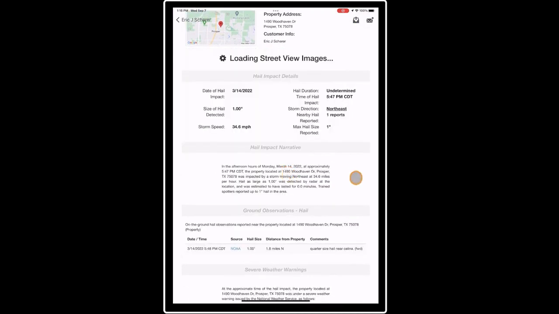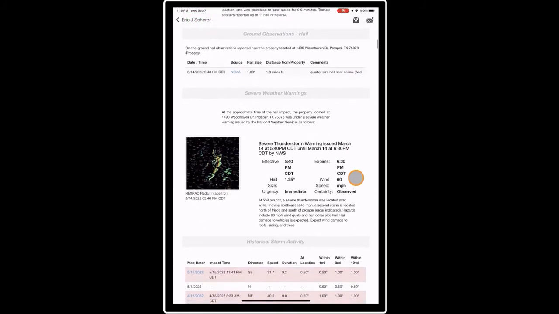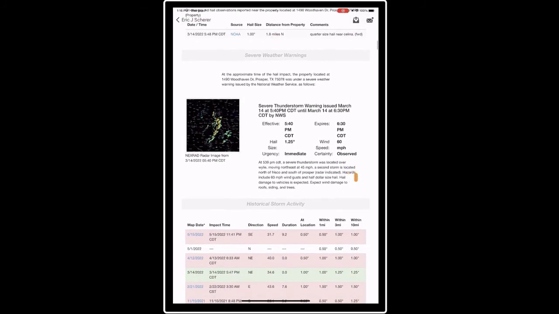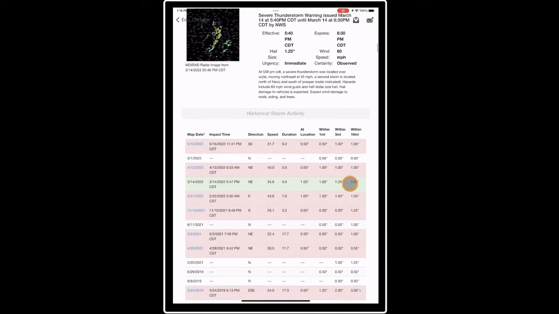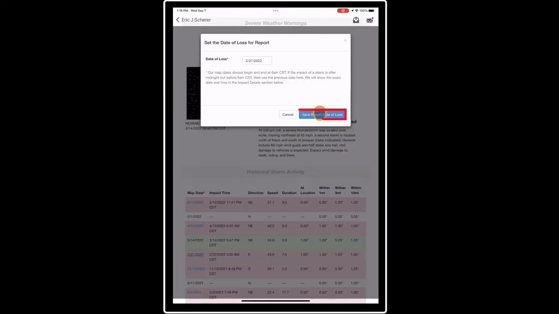Here are all supporting hail impact details, including NOAA reports, any severe thunderstorm warnings and/or tornado warnings, and all the hail history for this given location. The green highlighted line is the date of loss chosen for this report. To change the date of loss, simply tap a new hyperlink date from the storm list and choose Save.